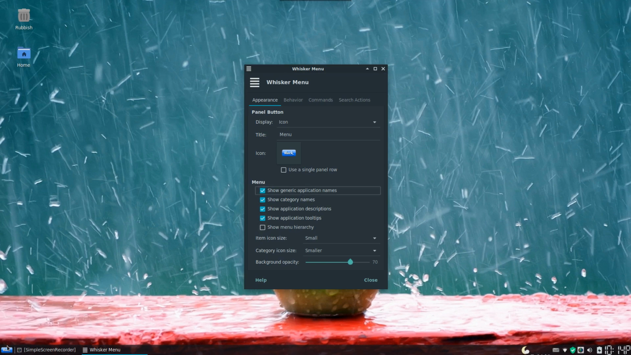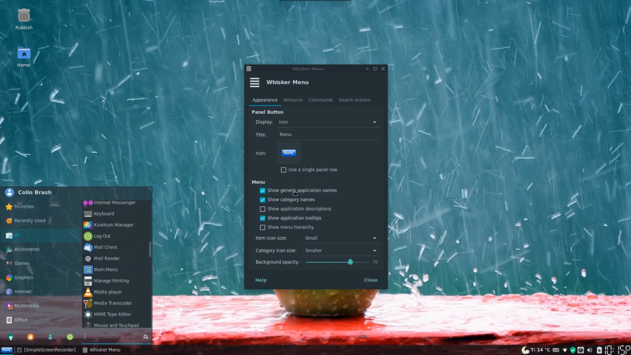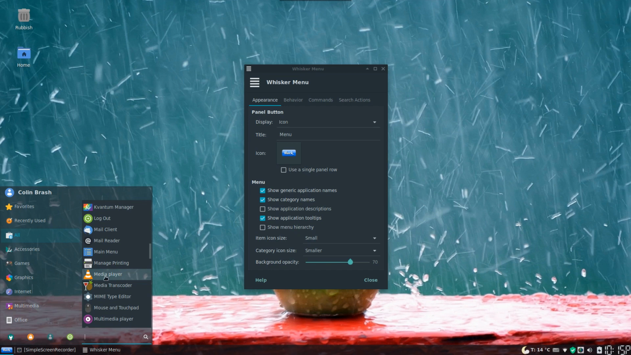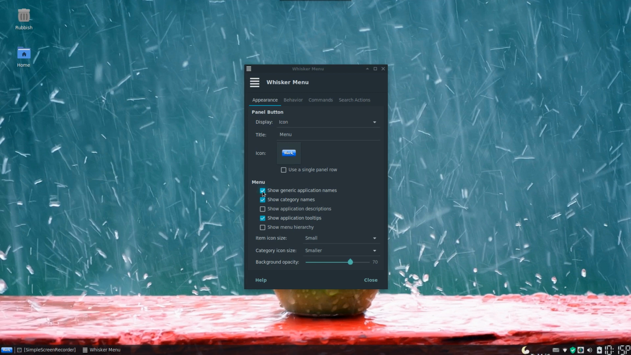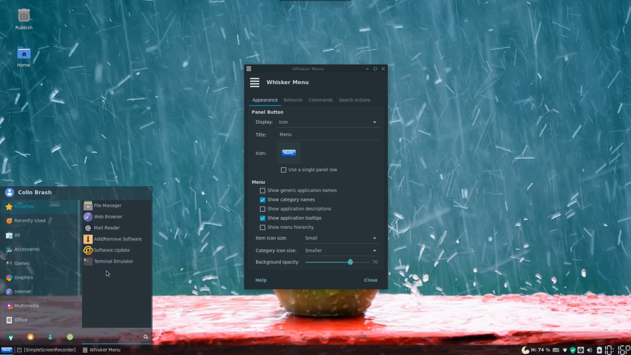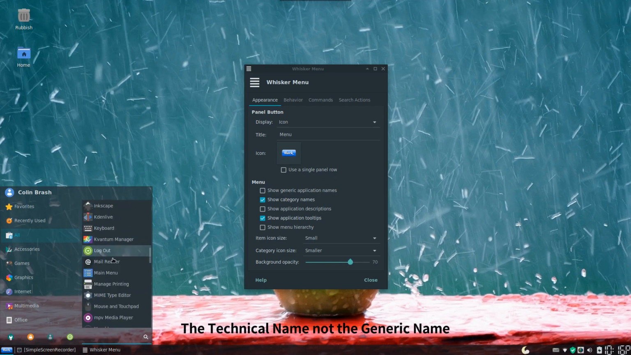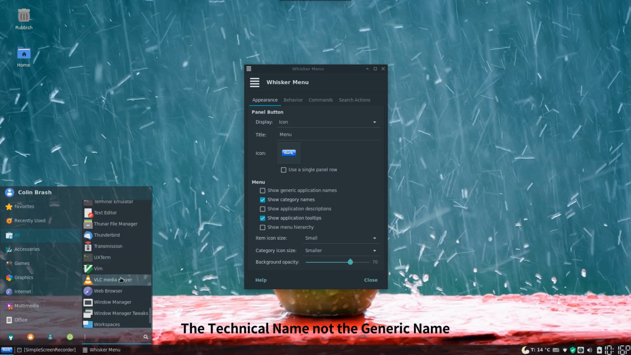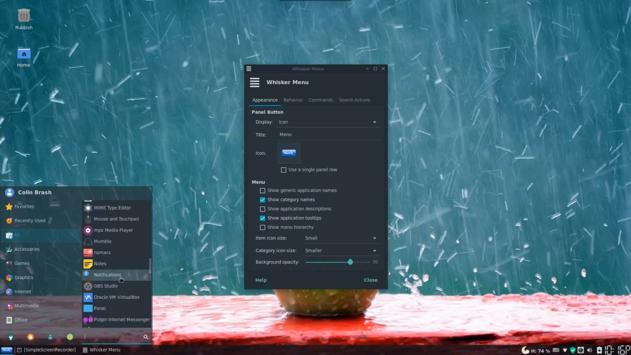So show generic application names. Show application descriptions. Uncheck that. So generic names, and you've got... So generic application names, when you see VLC, the generic name will be a media player, rather than the specific name of the player itself. And this one here, MPV, multimedia player. So if you uncheck that, then it will be the specific names, which will be down the bottom here, VLC. And if we go to MPV, so that's the difference there.